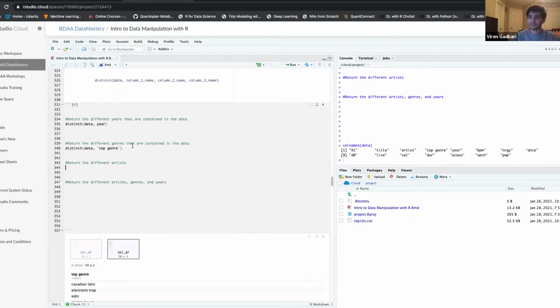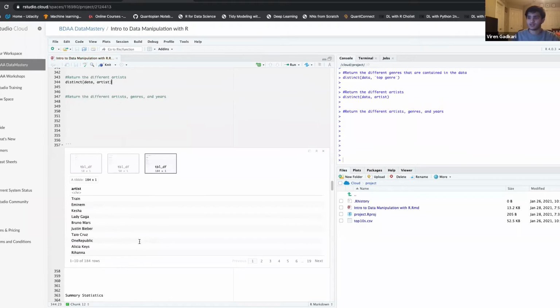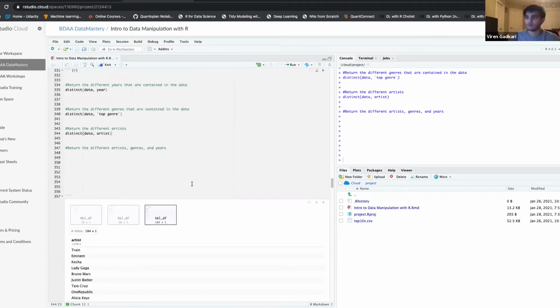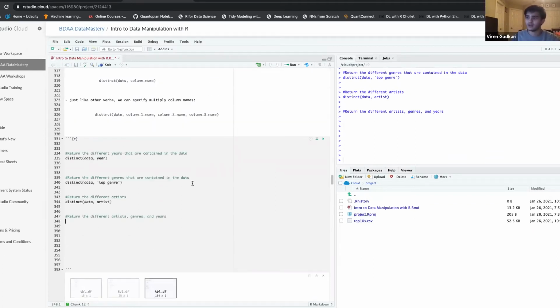Let's say we want to return the different artists. So we do distinct, data, pass in artist. We see different artists here. And if you flip through to the very end, we can see the more recent artists during 2019, and keep flipping. And as the years progress, we might see a common theme within different artists who might have been more popular in certain years.